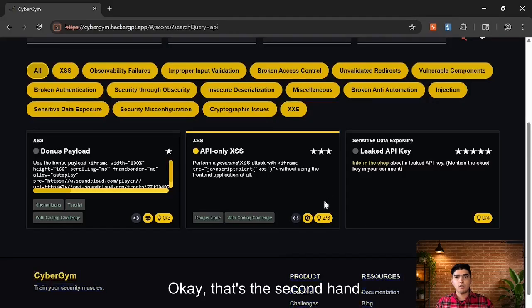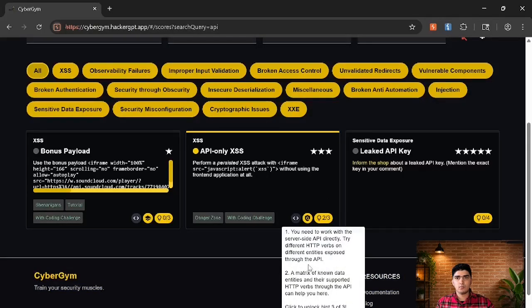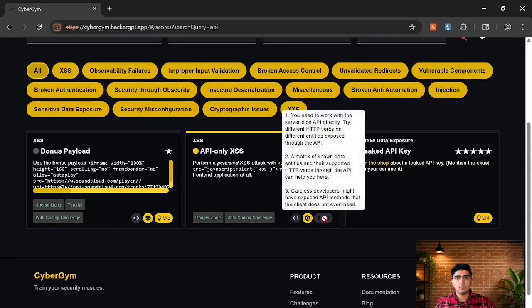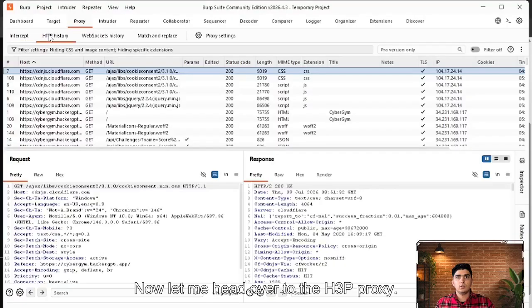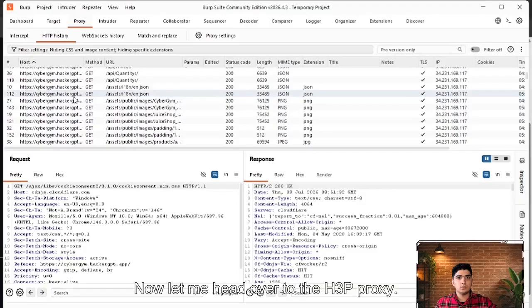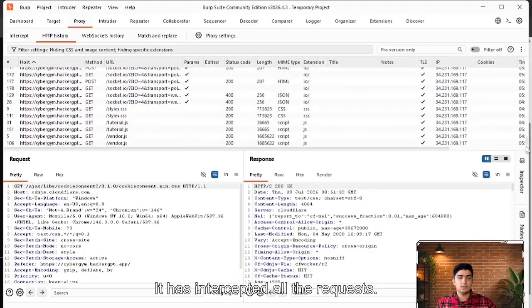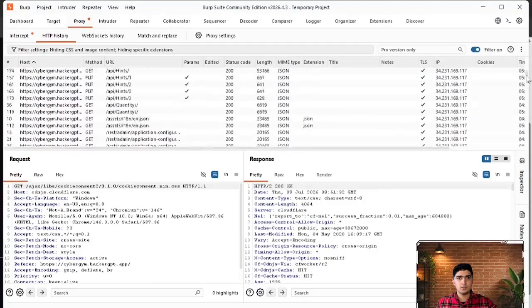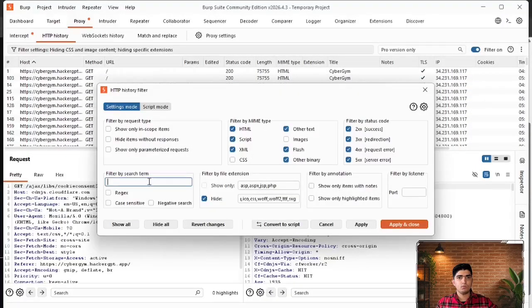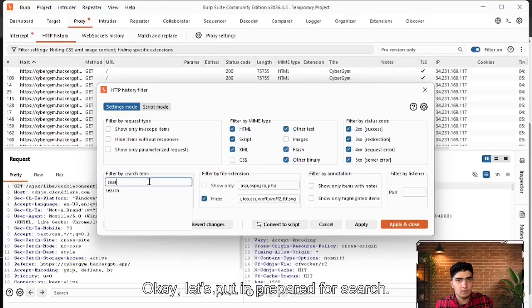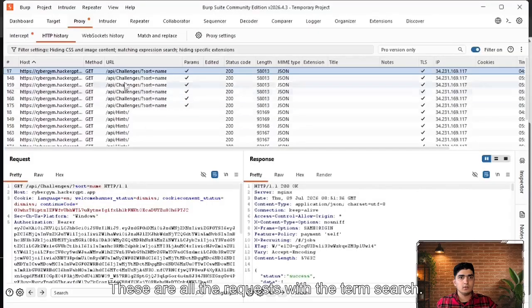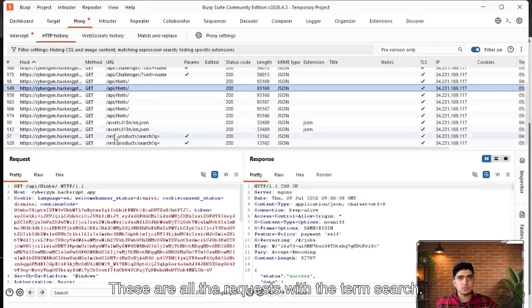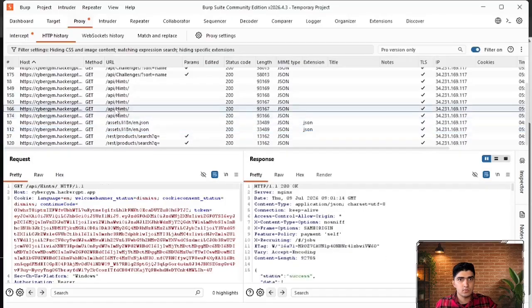Okay, that's the second hint. Okay, and that's the third hint. Now let me head over to the HTTP proxy. It has intercepted all the requests. Let me put in a filter for search. These are all the requests with the term search.